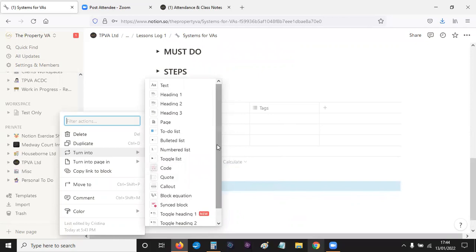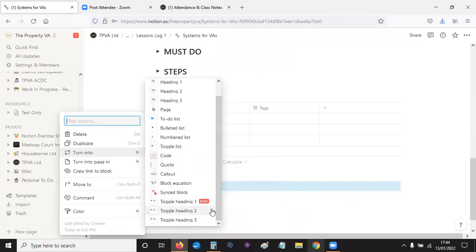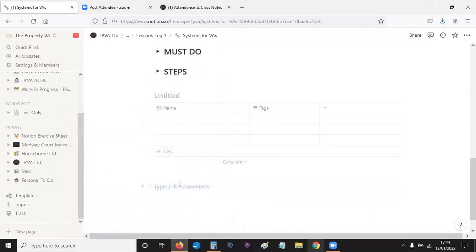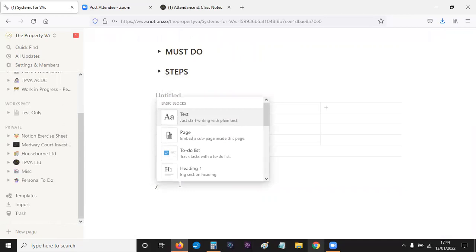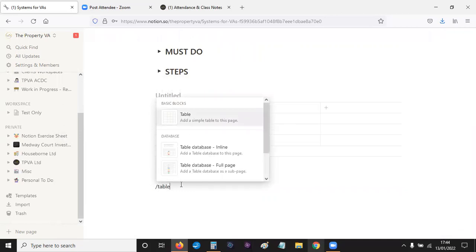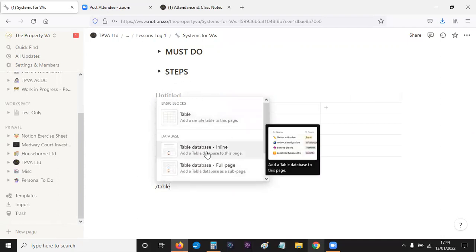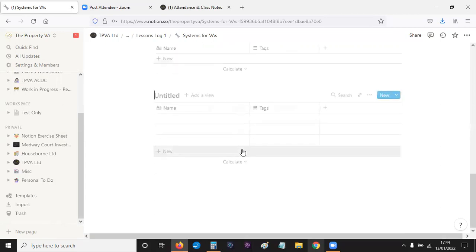Okay, I can't quite see. Sorry guys, I don't think you can do it in this way. So simply just type in / and then if you start spelling table, it will show you all the options where it actually says table. Okay. There we go.